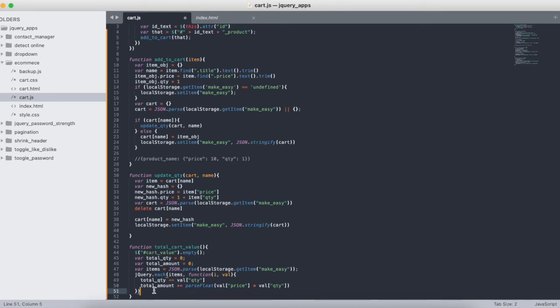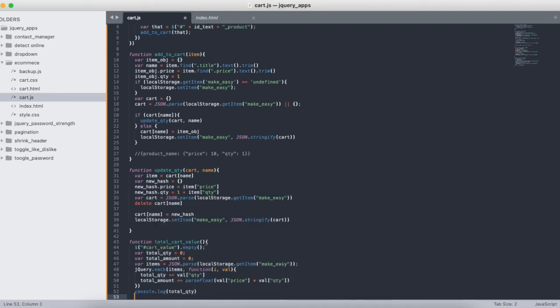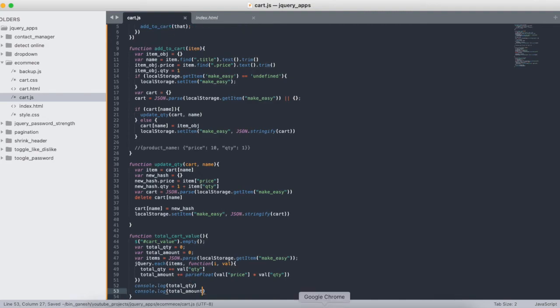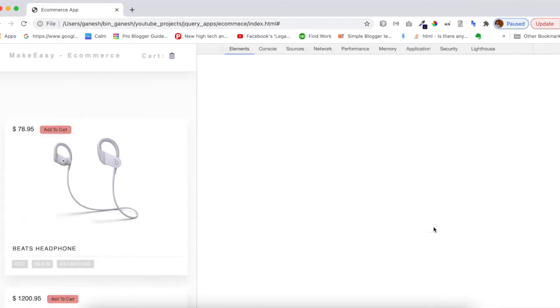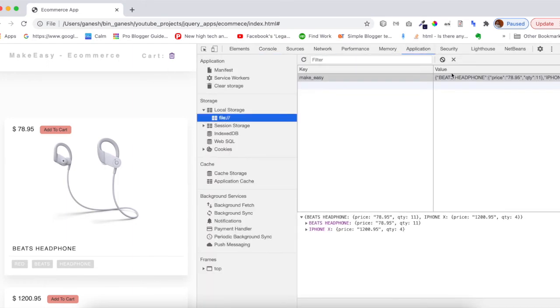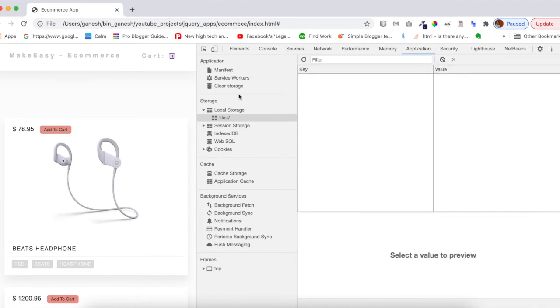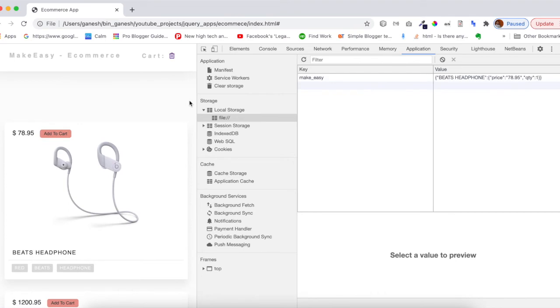Now we just write console.log of total quantity and console.log of total amount, and we'll see what we get in the output. I refresh it, inspect, and go to the console, but it's not showing anything. Let's see in application first. Do we have a few products already there? It's not showing, so why?